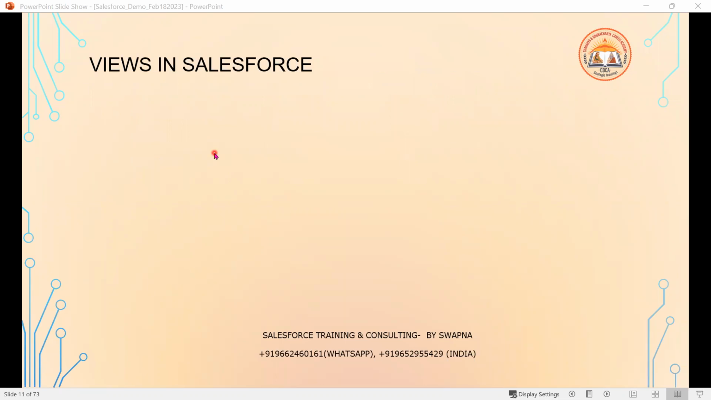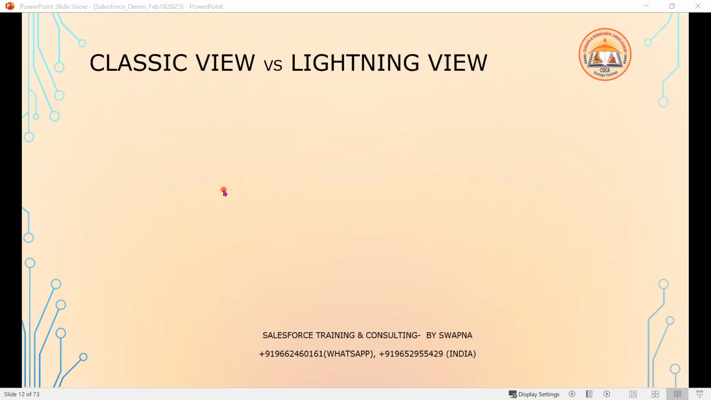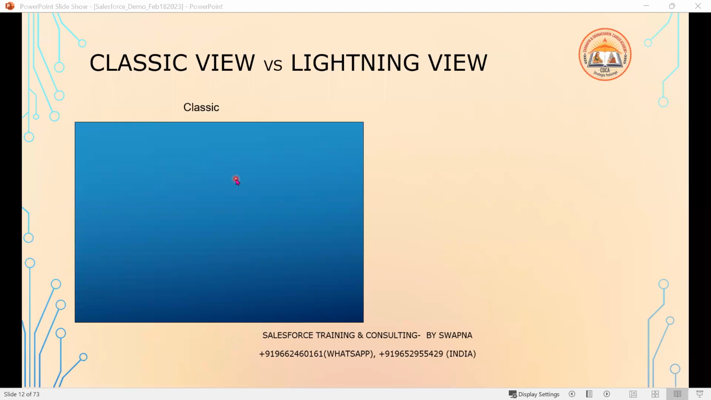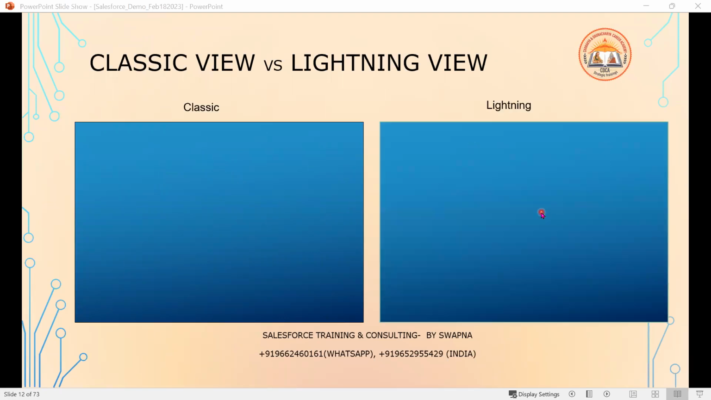Now, let's see what the views in Salesforce are. We know that Salesforce provides marketing, sales, service, but how is the view in Salesforce? Salesforce view is divided into 2 types: one is a classic view and the second one is a lightning view. What are the differences between classic and lightning? Assume that this is classic and here this is lightning.